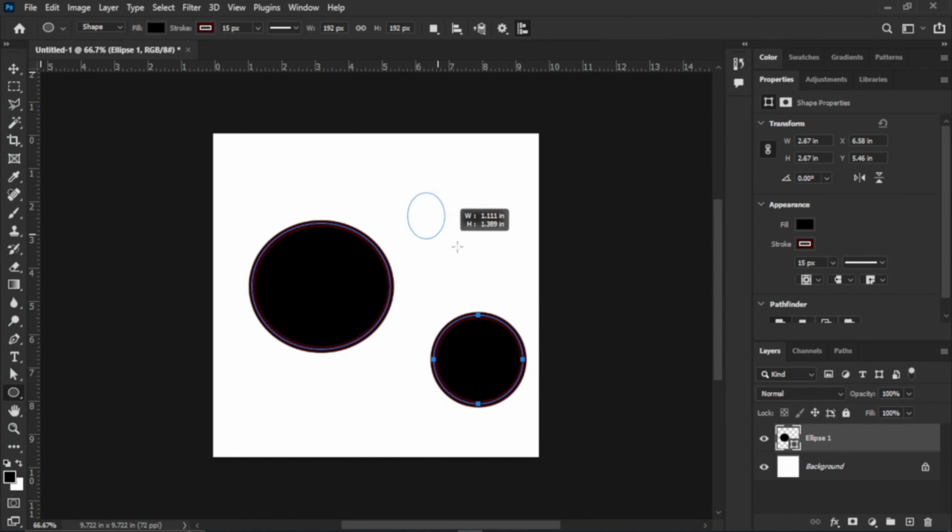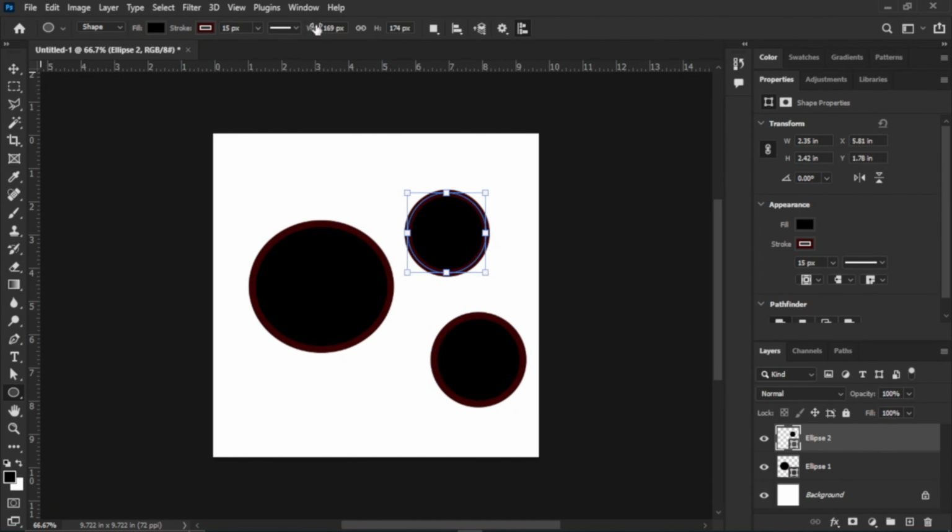But if you just click and drag, you create the circle yourself, and then with the width and the height displayed on the screen, you can make it perfect. So when you leave it here, the width is 169 and then the height is 174. So you can adjust the height to the same width, and then it gives you a perfect circle. But if you don't want to do that, you can just hold shift and then click and drag.